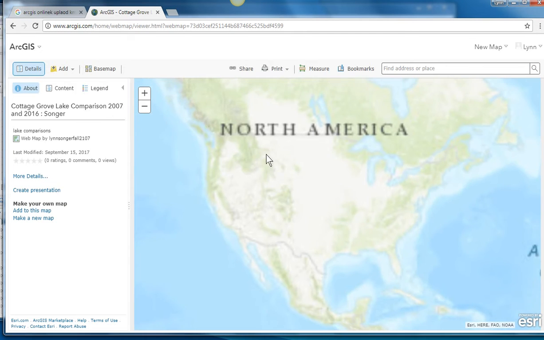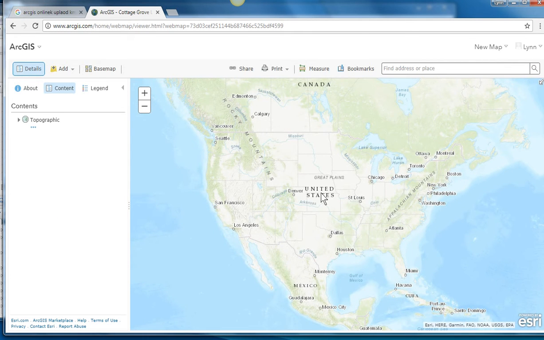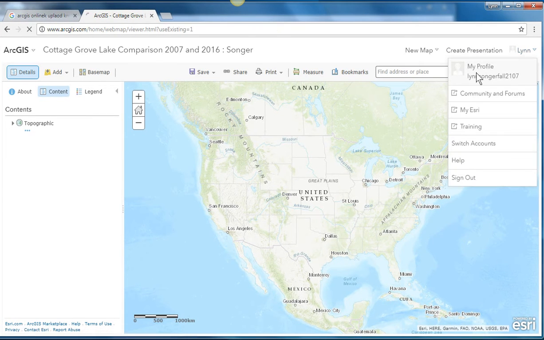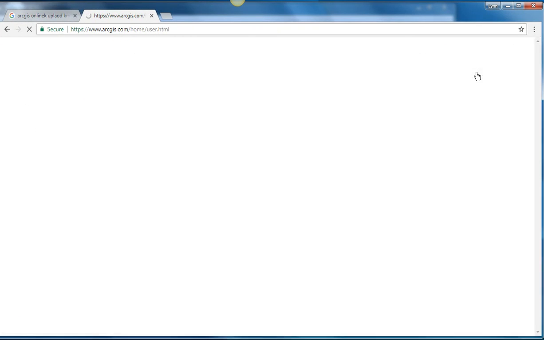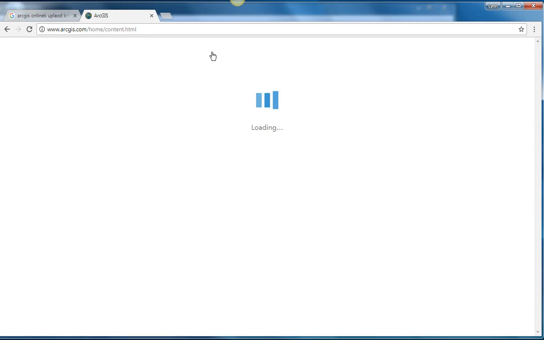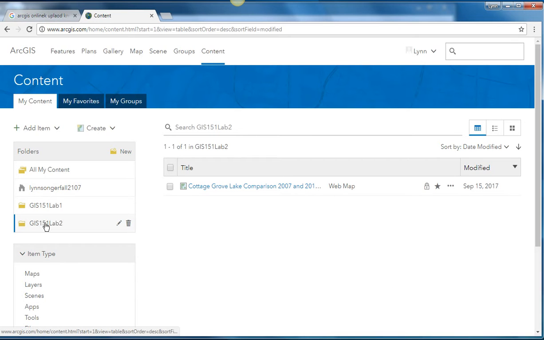I think I was testing this earlier, and so that may be what that warning was. Okay, so I've got my map set up. I'm going to go back to my content, and I'm going to add the two KML files. And you have to add them one at a time. So you're going to go back to content, make sure Lab 2 is active.